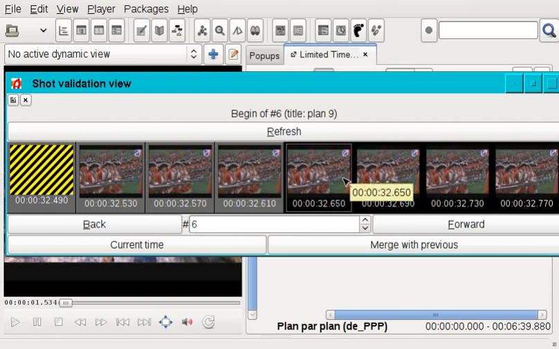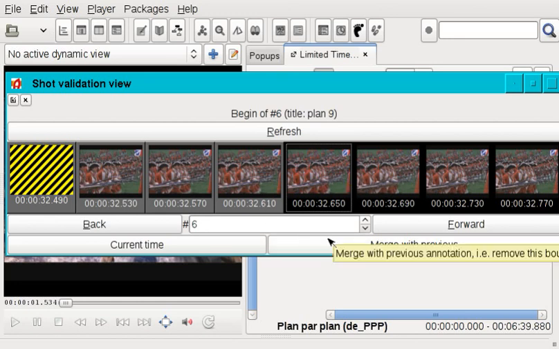The sixth annotation has another issue. The bound was wrongly detected and should be removed. We simply hit the Merge with Previous button to merge both annotations, and go to the next one.